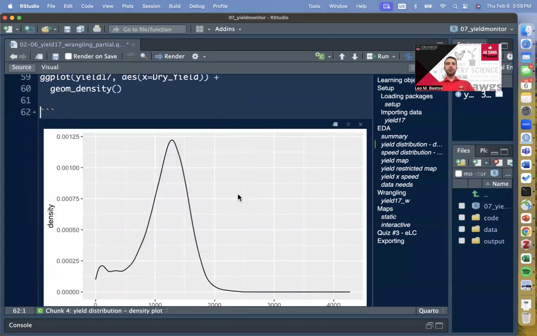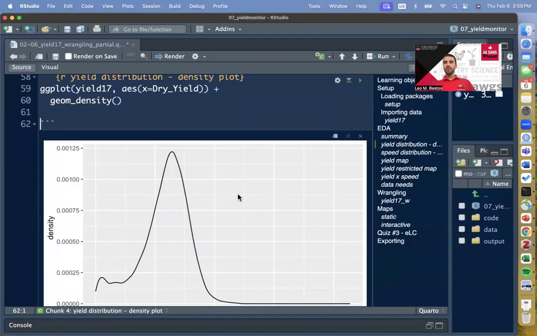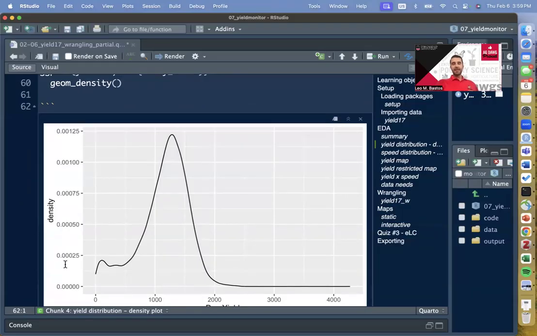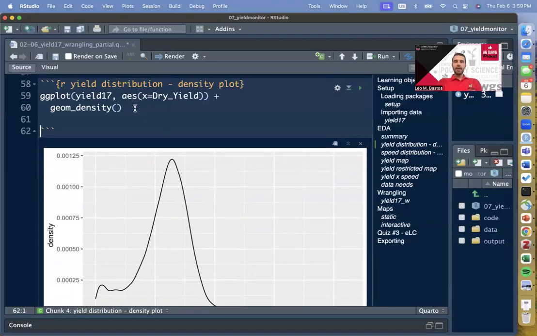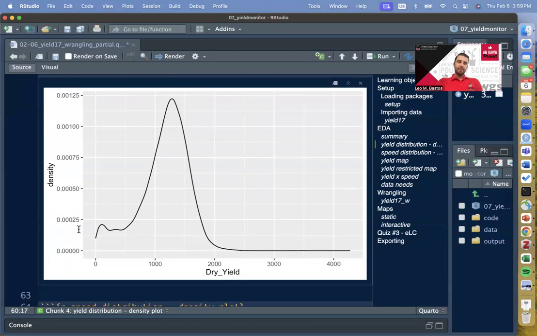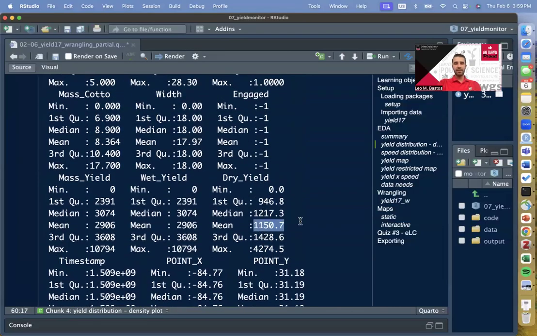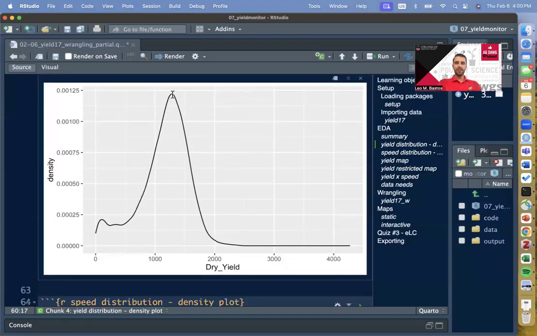This density plot is going to help us visualize the statistical distribution, not the spatial distribution, the statistical distribution of yield data. You can think of this as the outline of a histogram. In simpler terms, that's what a density plot is. We see here that the peak of this density, which is at the mean, is just above 1,000 pounds of lint per acre, which we already had some understanding of from the summary function. On the summary of dry yield, the mean here is 1,150. That's approximately where this peak is.